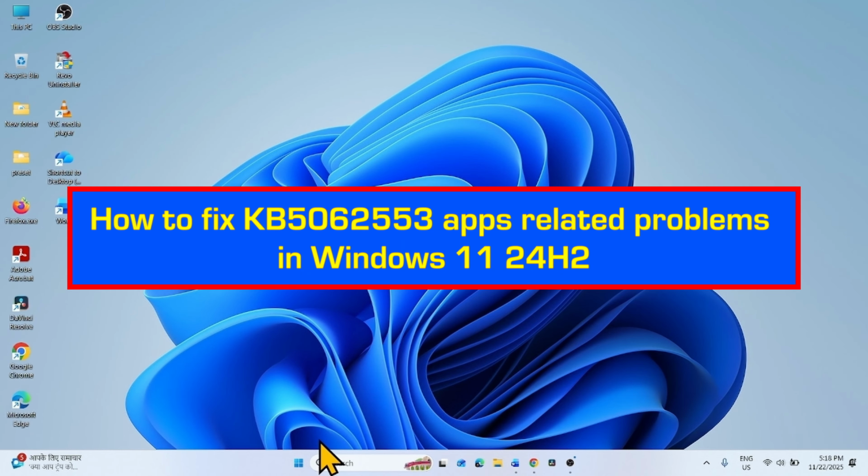How to fix KB5062553 apps related problems in Windows 11 24H2.